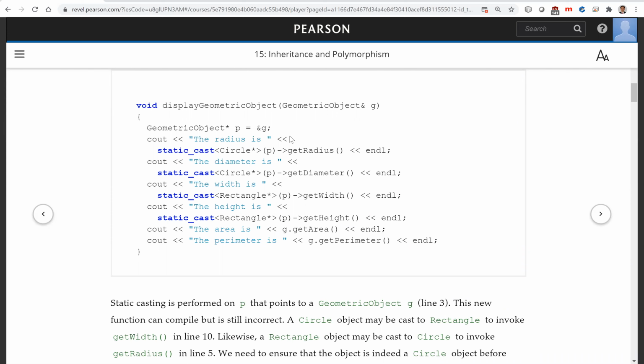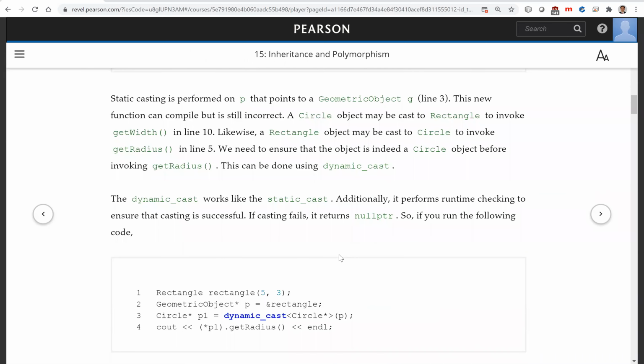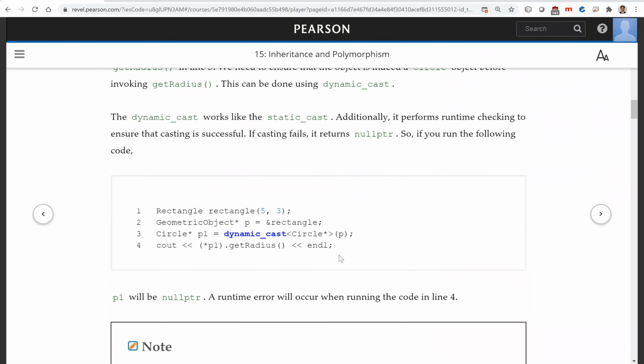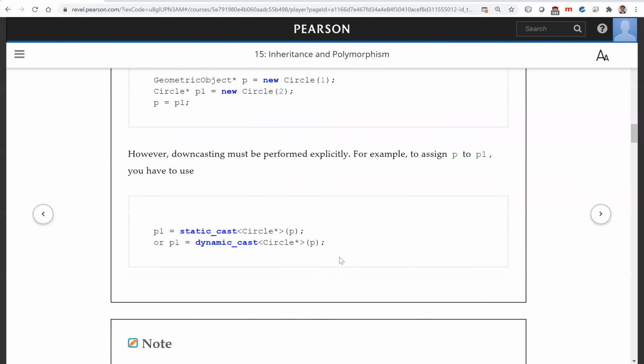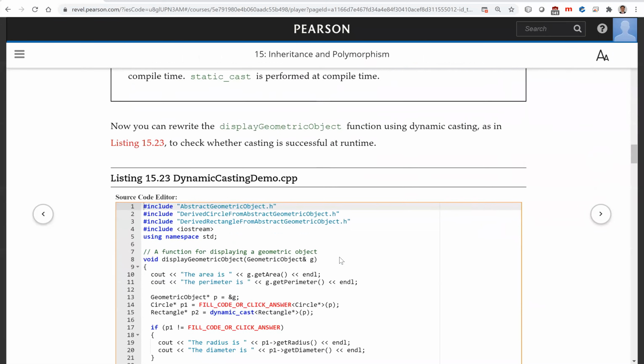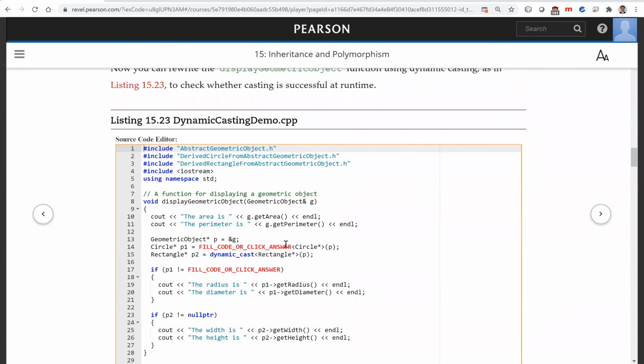If you pass a circle, yes, you can cast for the first two casts, but you cannot cast to rectangle. So that is a problem. The problem can now be fixed using dynamic cast. So what we're going to do is use dynamic cast right here, and we're going to put this code right here in displayGeometricObject.